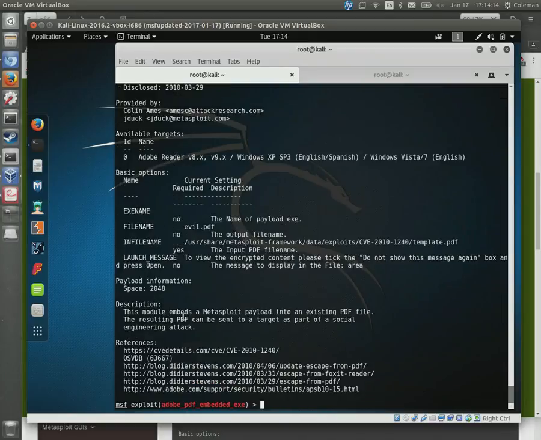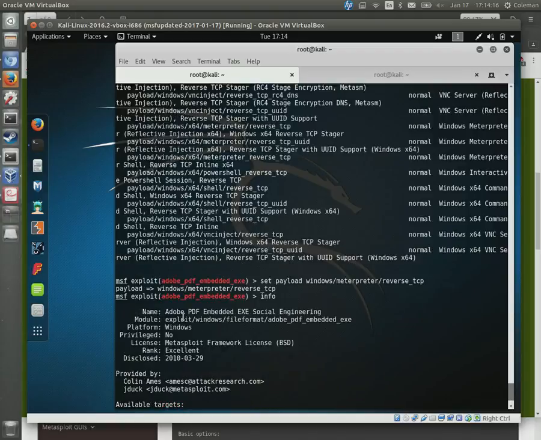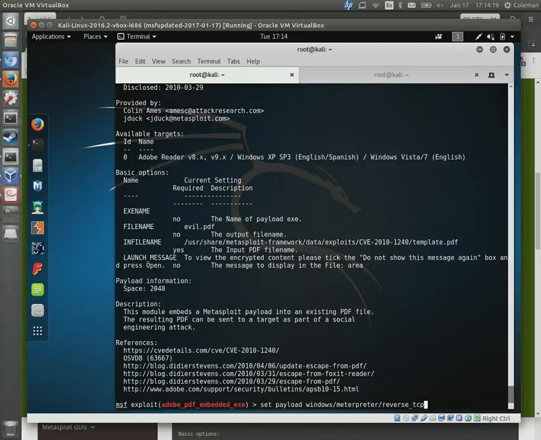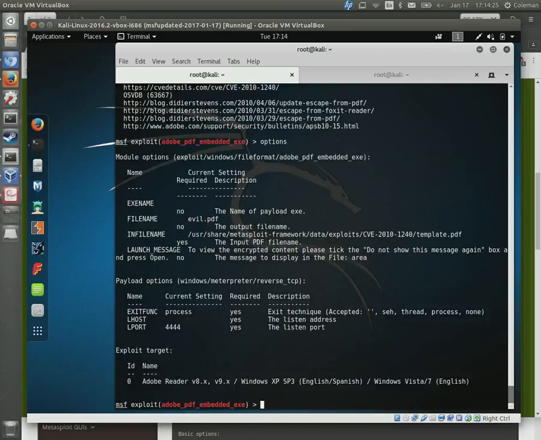Let me see if I do. Oh no, it's options. There we go. So what options allows me to do is configure this. This shows me the options from the module. So these are the same options that were described in the PDF when I hit info.